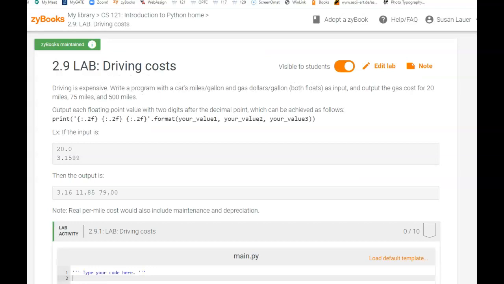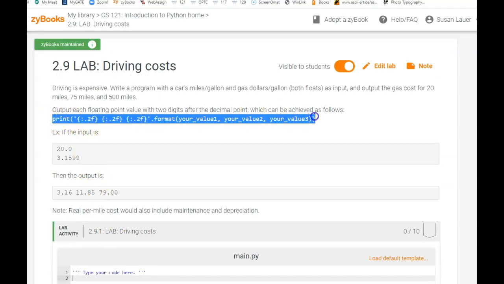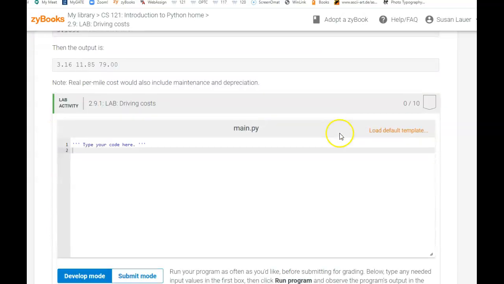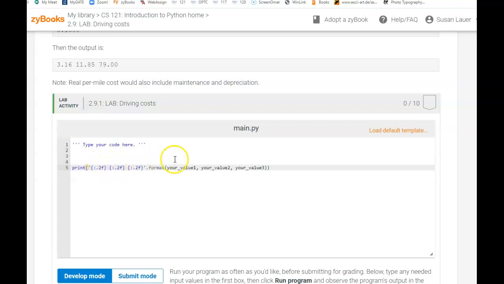The 2.9 lab is practicing formatting. So this format statement I'm going to need, so I'm going to copy and paste this down here into the lab. So at some point I'm going to need this. I'll put a few lines down because I'm not sure where it's going to need to be. Now you can make your variables your value 1, your value 2, your value 3. So I'm just going to copy this and make my variables that. Or you could name them something else and replace those with your variables.